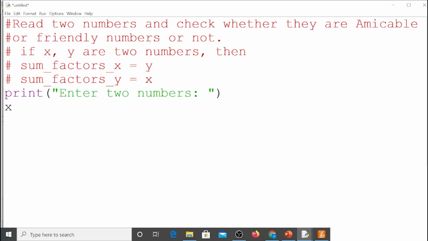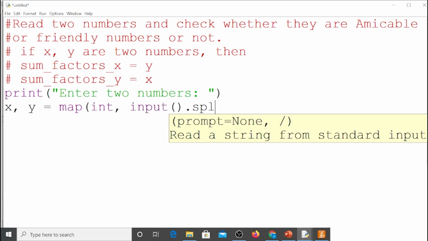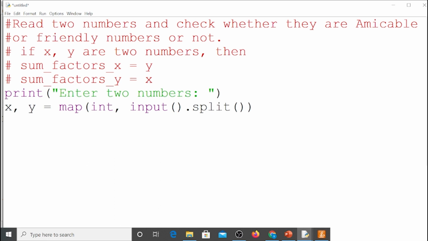Then, let us read the two numbers in a single line. x, y = map(int, input().split()). This is the simplest way to read two numbers in a single line. So, we are entering two numbers.